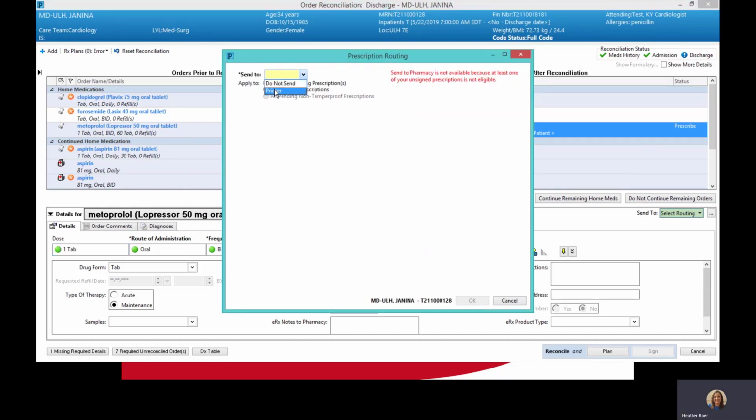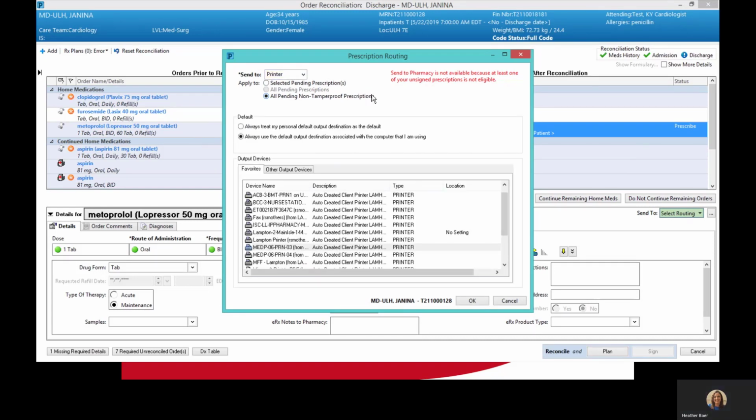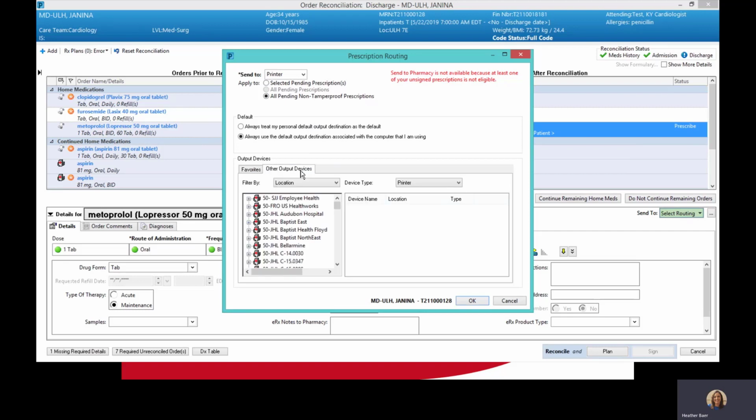So I want to send it to a printer. And when I do that, I have other output devices as an option. This is where we're going to find our prescription printers. I'm going to scroll all the way down to my ULH University Hospital. I'm going to hit my plus sign again, just like we did with our patient list, and I'm going to find that 7 East patient. When I find a 7 East nursing unit, actually, it gives me the prescription printers that are on that unit and gives me the ability to select that printer.